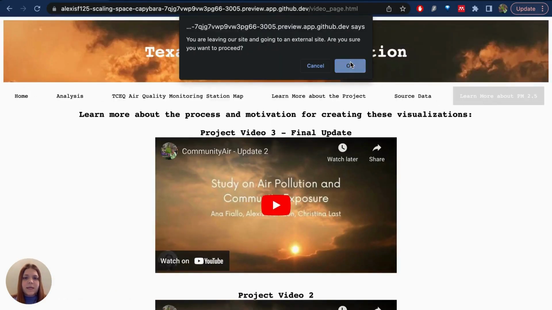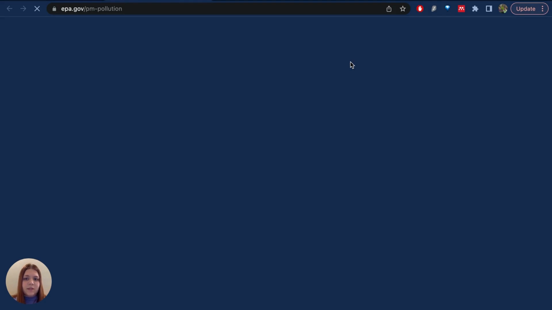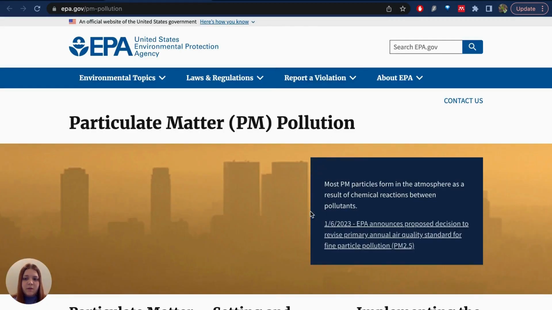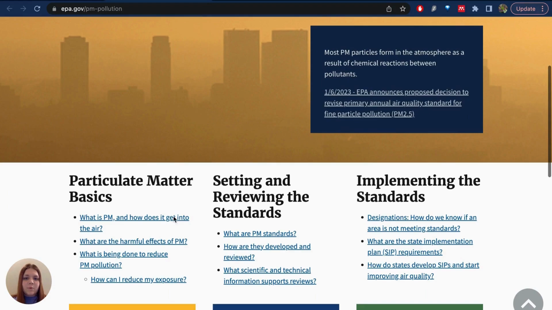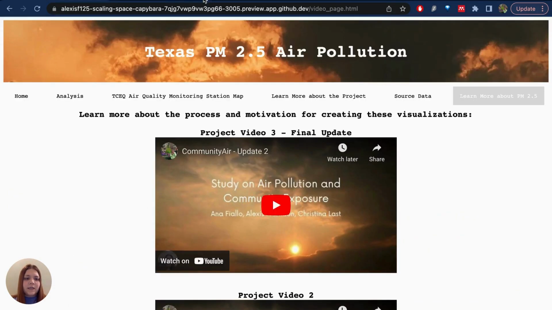And then last, we have a tab that will take you to the EPA website on particulate pollution. This is important because it provides more details on what particulate air pollution is and what the harmful impacts are, which can help connect a user to the data a bit more personally.